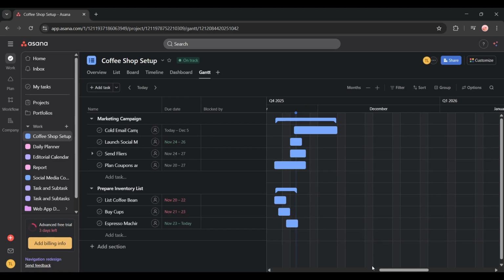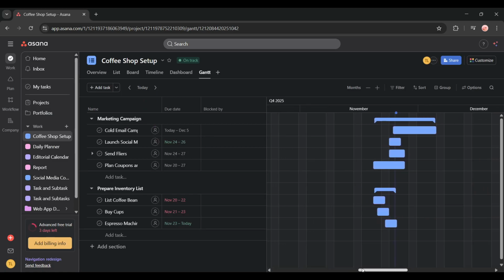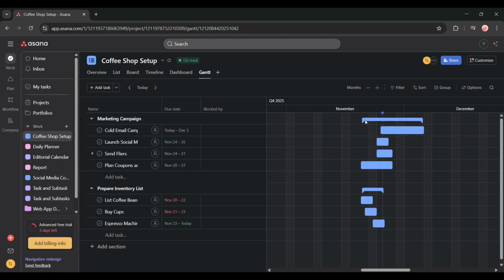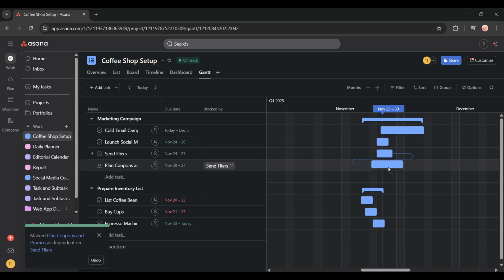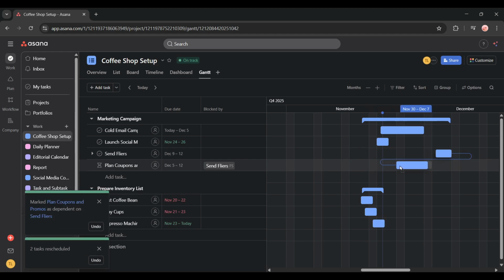Now you can start creating task dependencies. Hover your cursor over the end of any taskbar in the Gantt view. You'll see a small handle appear. Click and drag that dependency handle from one task to another task to link them. This tells Asana that one task depends on another being completed first.